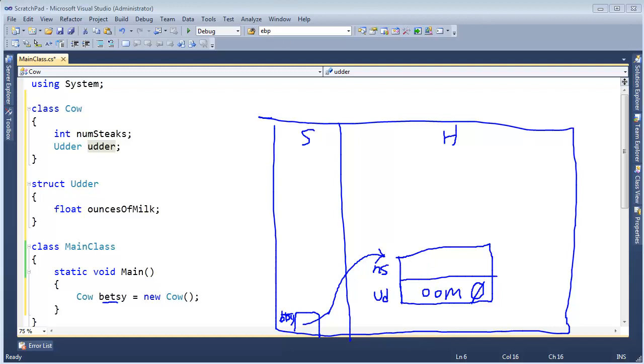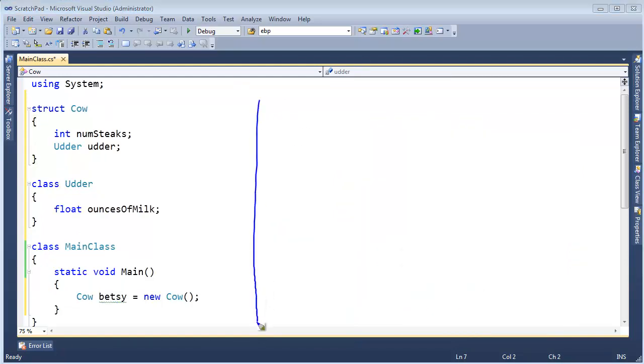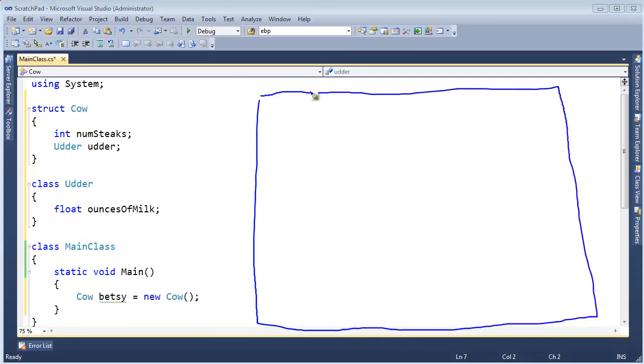Now how are things going to change if I say, well, let's make this a struct, and then let's make this a class? Pause the video and work through it before I do it for you. Okay, let's go here, do our memory again. Here's the stack on the left and the heap on the right, and now cow is a struct. It's a value type. So when I say Betsy, I'm literally saying this is Betsy. And you notice I drew it a little bit bigger because numStakes is going to be right here, and then udder, this is a reference now. I changed this back to a class, so this is a reference.